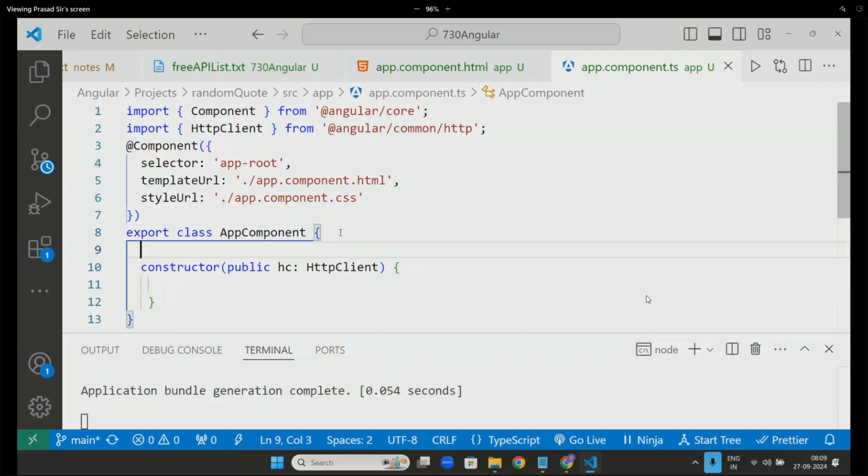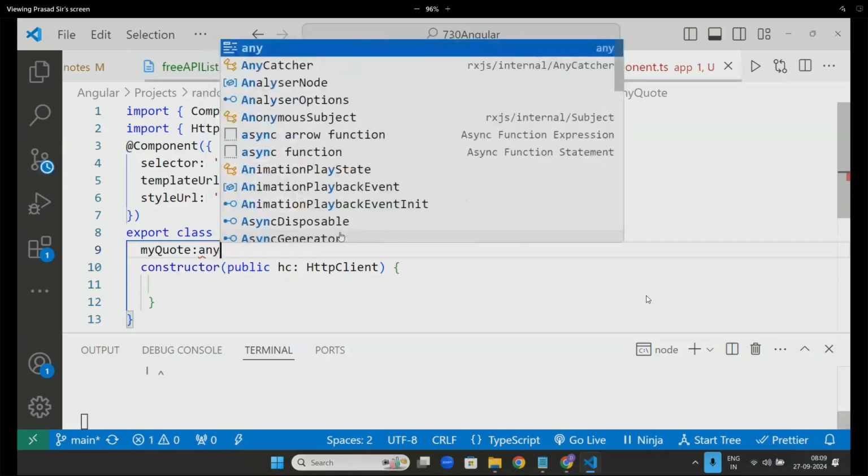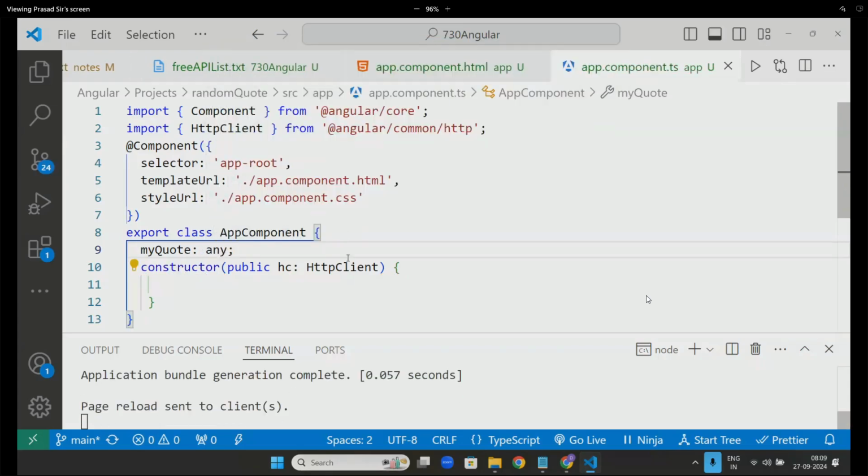Now, the moment the application starts, I need to write something here. Let's create an application about quotations. So I will write myQuote. Initially, myQuote is anything.